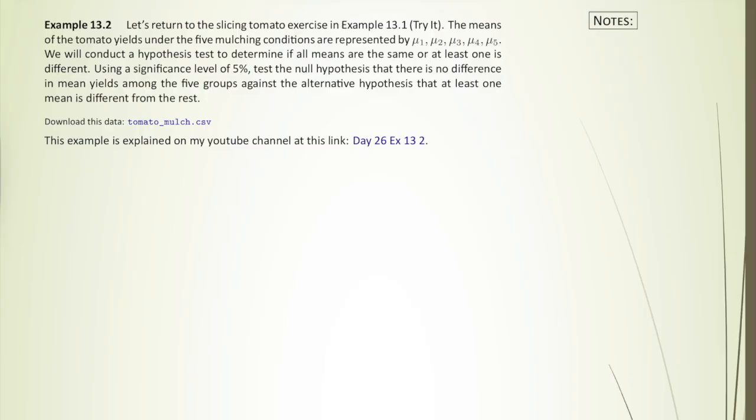Okay, look at that. Isn't that nice of them? They gave us the null hypothesis for us. In mean yields among the 5 groups against the alternative hypothesis that at least one of them is different. No problem. Okay, let's go ahead.